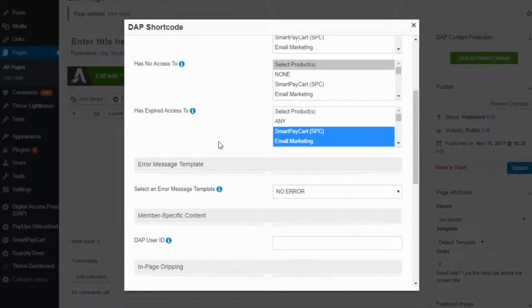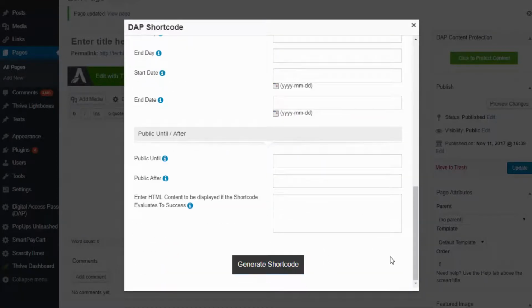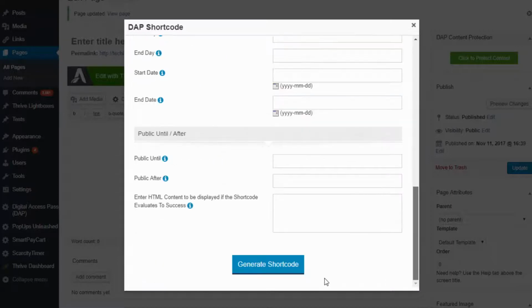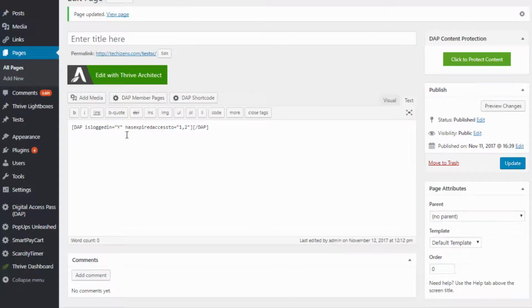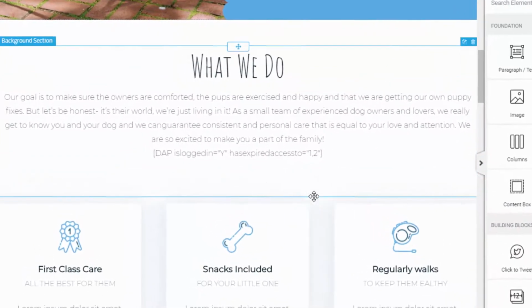So say that here I have selected both of these products, and I'll go ahead and generate the shortcode. But before that, I want to make sure that is logged in is set to yes. So logged in members whose access to both of these products has expired should see that message. So I'll generate the shortcode. This is the shortcode. What I'll do is I'll insert this in my editor. So in my page builder plugin.